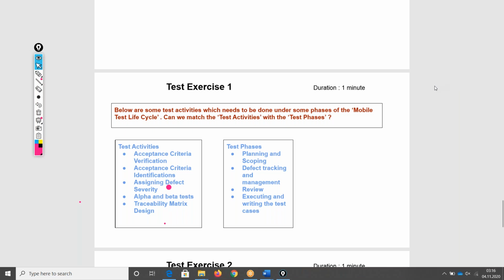Executing and writing the test. Defect tracking. Writing the test case. It's severity. It's review testing. I'm not getting any voice from any of you. Can you hear us? Okay, I think there's some problem with the voice. Vijay is saying review, Monica is saying review. Alpha and beta test, yes, they are part of review.